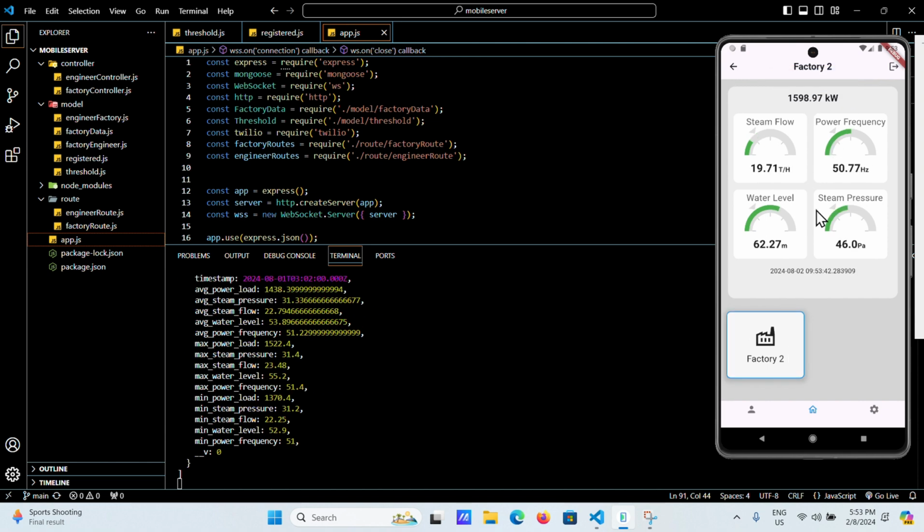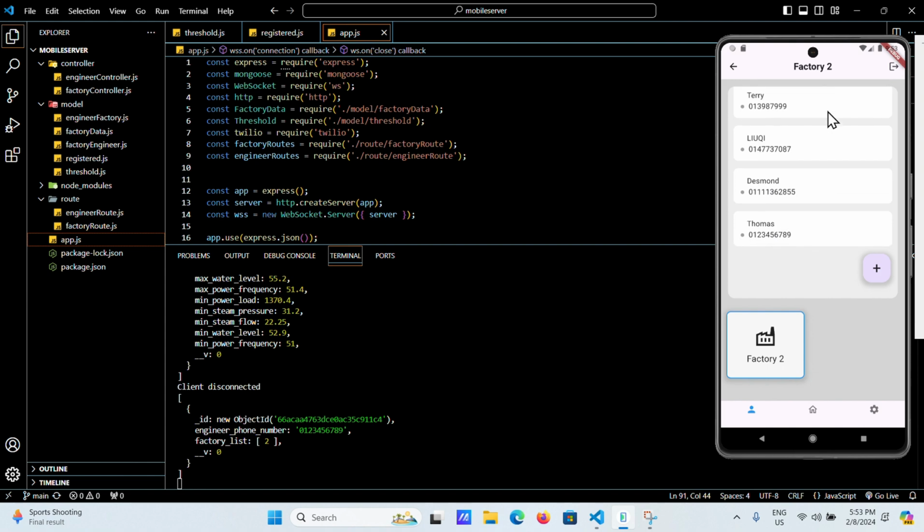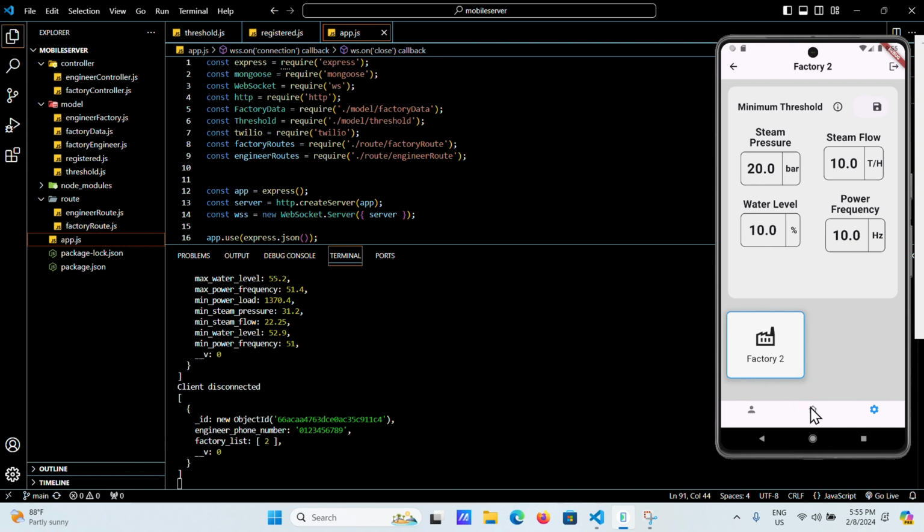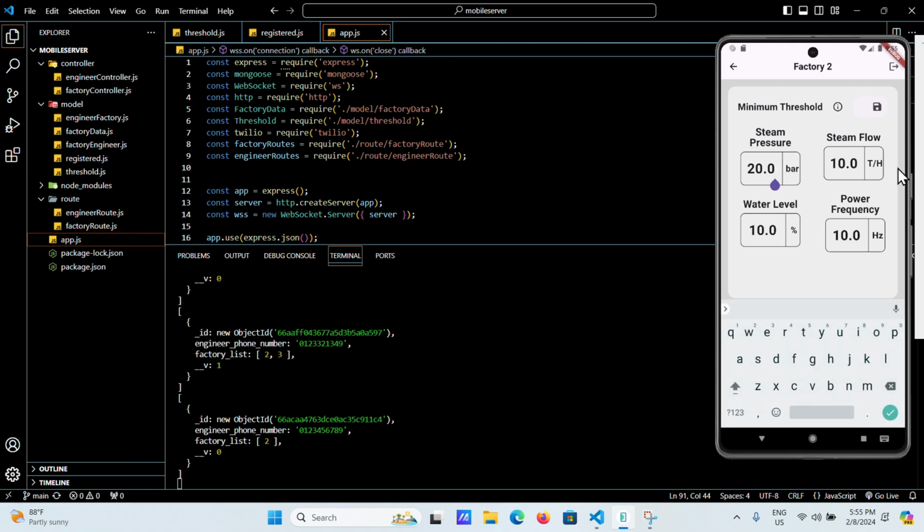We can see this engineer can only view factory 2. This is because this engineer is only added to factory 2, so it can only view factory 2. And the list of engineers is also provided only for factory 2. The function is the same as the previous one, and we can also manage the setting by adjusting the minimum threshold. So if we would like to trigger the notification, we can always manipulate the value of the threshold.